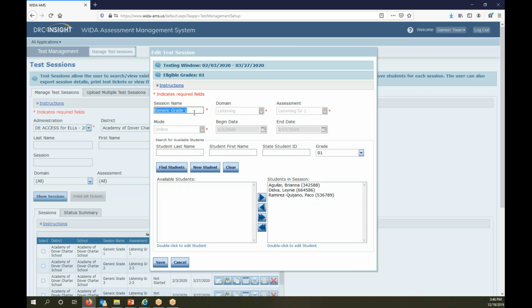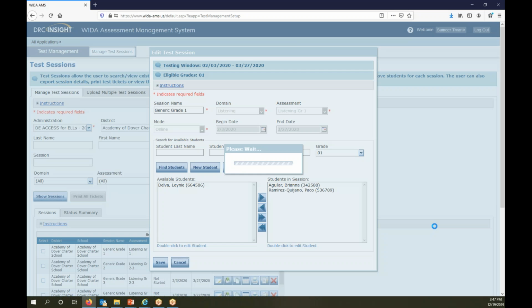So generic grade 1, this is the name of the test session, domain is listening, and you will have all the details, and you will see that these are the students who are assigned to this test session. Now, if you want one of the students to not be in this session, and you want to transfer them to a different test session, you can remove the student by clicking that student and transferring them to the available student category and then saving it. Then you would have the test session with only so many students in the session.